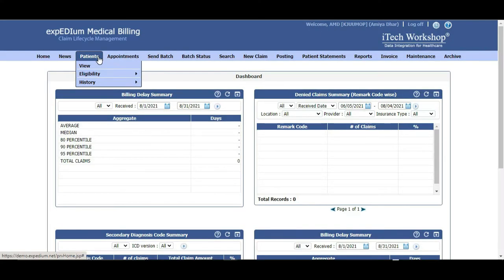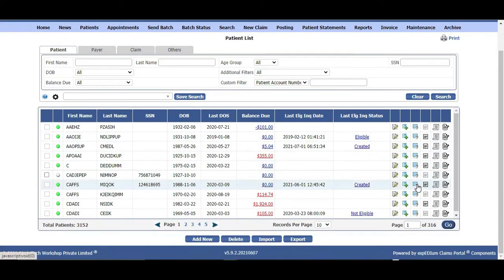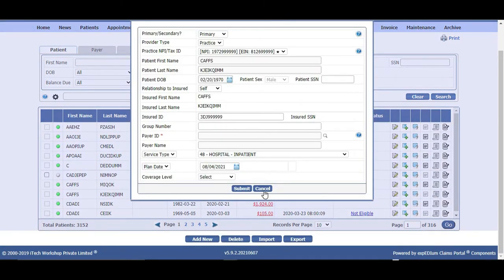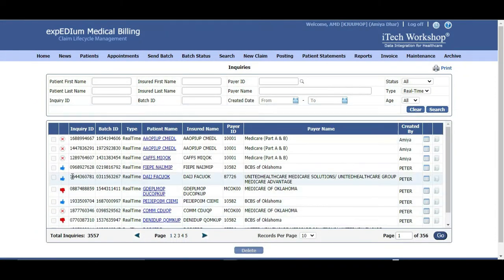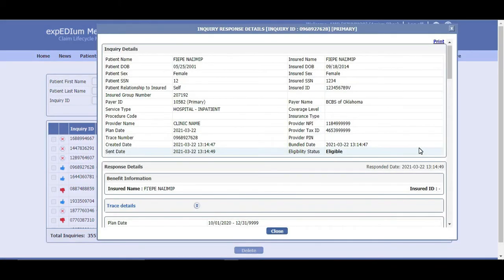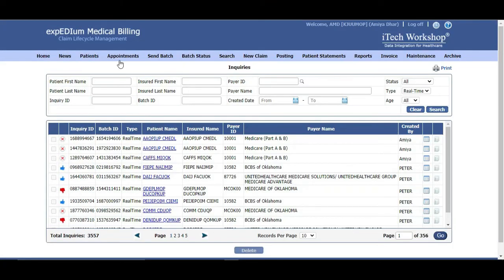Insurance eligibility verification. You can check for your patient's eligibility from 2 different modules, that is, patient demographics and patient appointments. The third icon on the demographic is to make an eligibility inquiry. Once done, you can view the response through eligibility inquiries. The blue thumbs up icon means the patient is eligible for the insurance, and the red thumbs down means they are not eligible. Click on the button, which is on the extreme right side of the table, to check the detailed eligibility information of the patient.